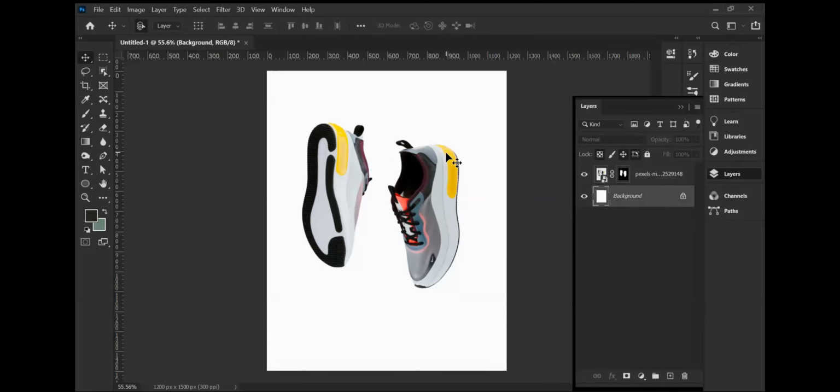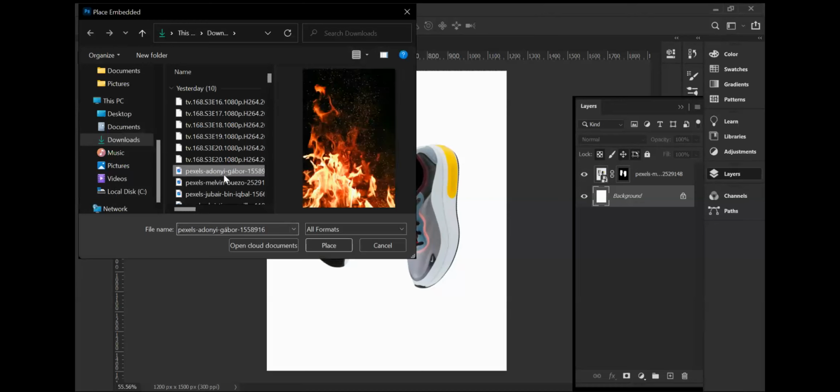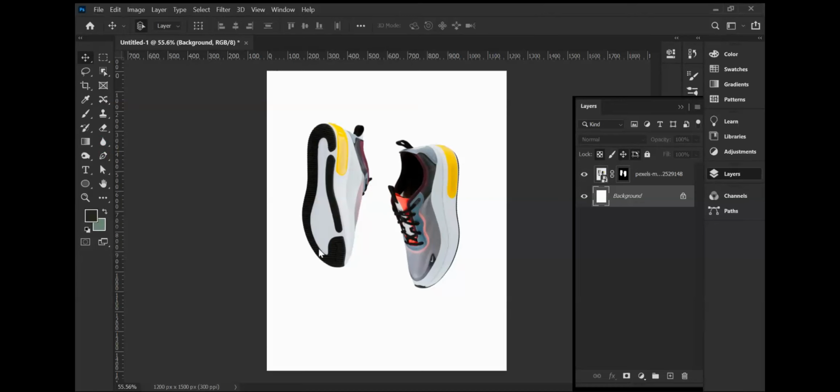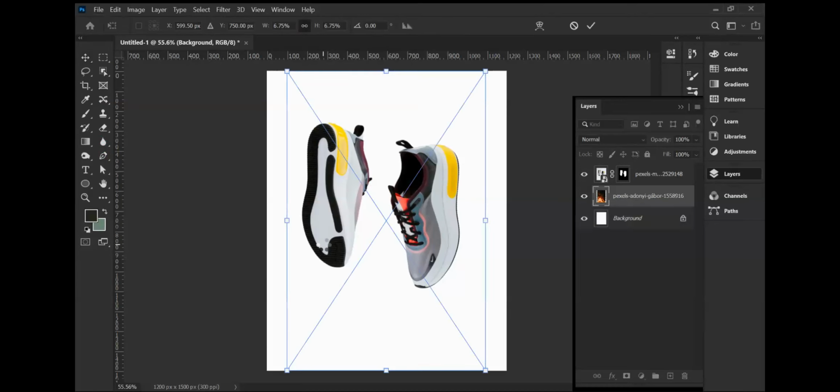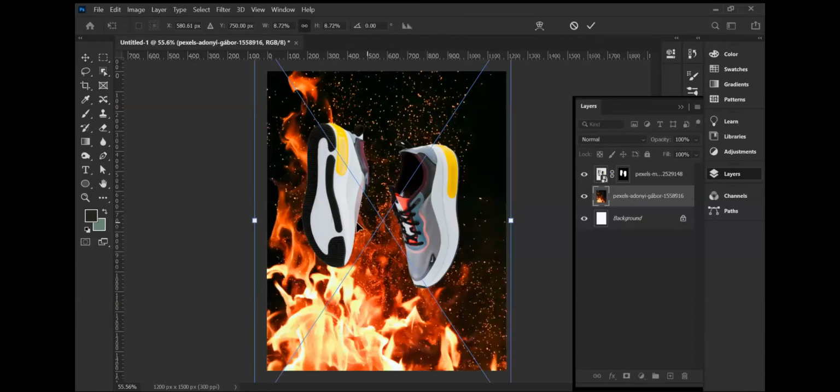For instance, let's say we have the shoe now and we felt we don't want the background to be plain, we just want it to be textured. We have the image in our computer. You just come to file, place embedded. Let's say we have this fire background now. So we'll place this background to it. Let's say this is the background we want for this image. We'll place it to it.